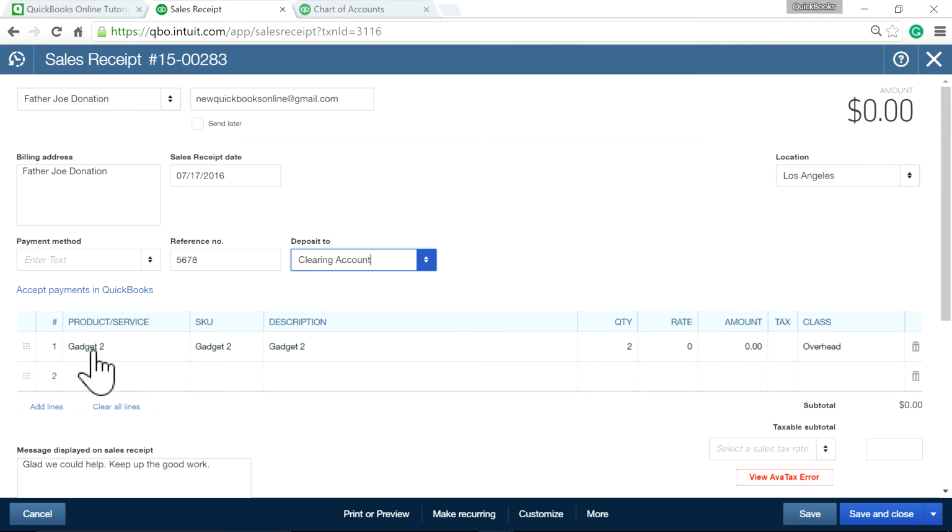And then in here, you enter your product and service items, the items you're donating, the inventory items. In this case, I have a gadget, and I'm donating a quantity of two, and in the rate column, make this zero because there's no income on this one. It's basically your cost. Okay, so zero, and the sales receipt is zero, and then save it.